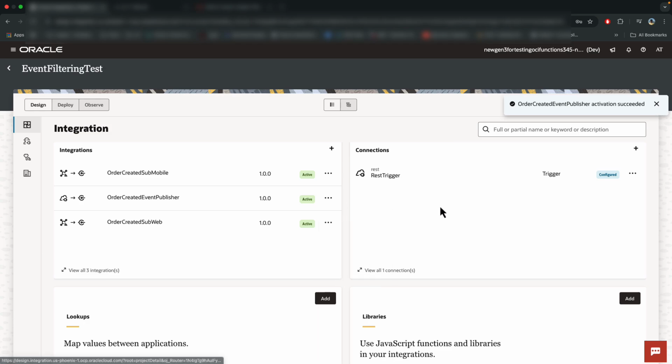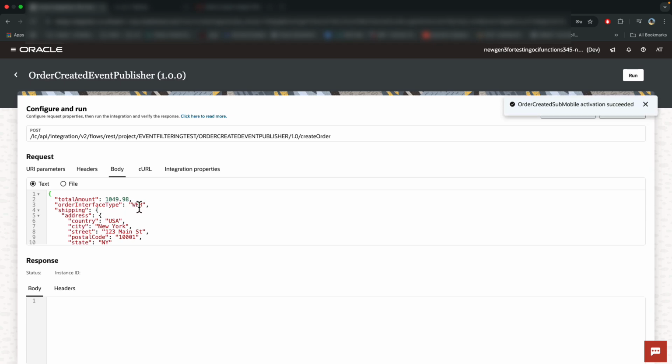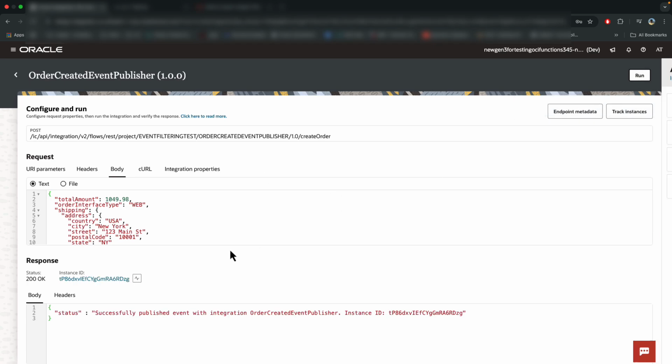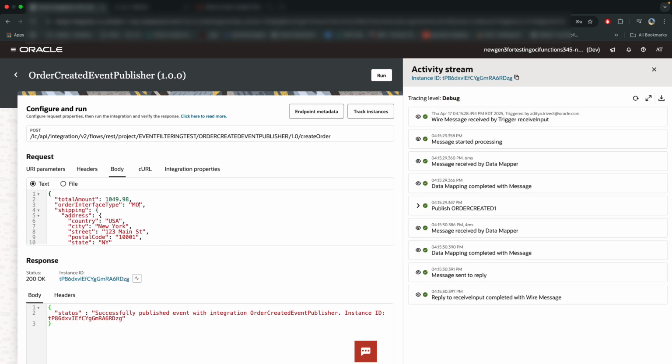Okay, let's run the publisher with the payload and interface type web. So remember, when I do web, the mobile one should not run, right? So let's go ahead and run this. And let me just change this to mobile, and I'll run it again.